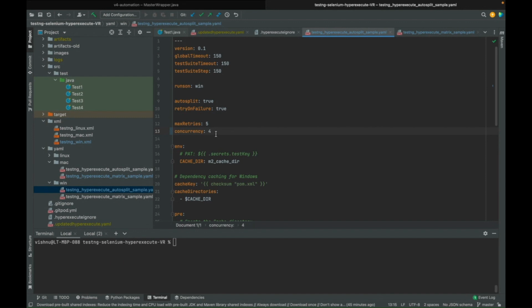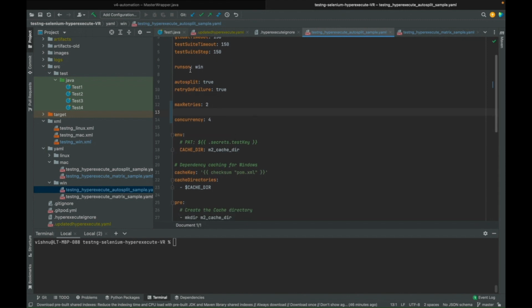With HyperExecute, you get some additional features as well. For example, I have this retry on failure set to true, which means if any test case fails, it would automatically retry that test case inside that machine up to five times. So I can just configure this to any number I want. Let's keep it to true for now, so that if a test case fails, it is retried twice. Similarly, we have runs on. Runs on is used to tell the binary that it has to run on this particular OS. So here in this case, it's a Windows OS.